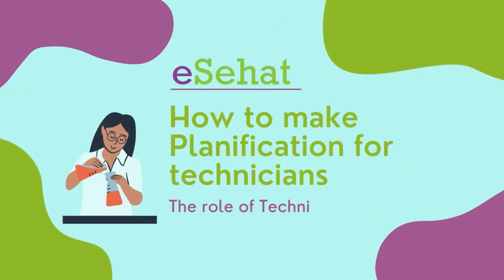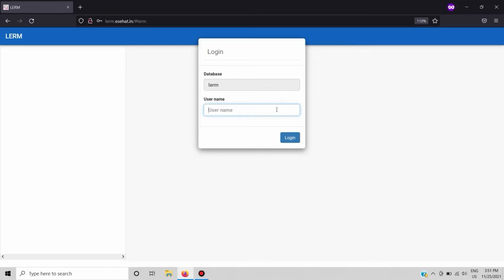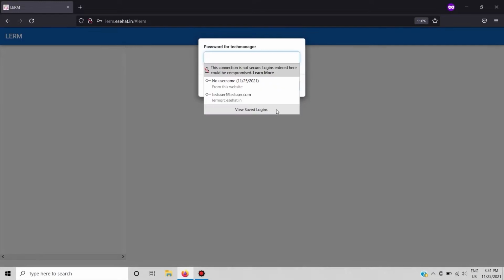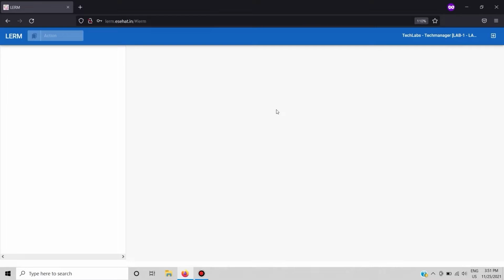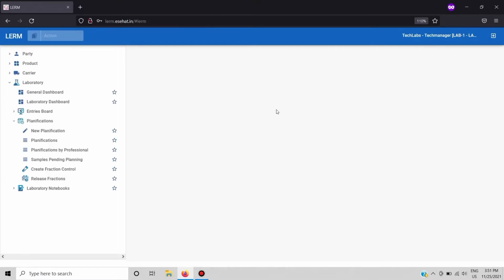Hello, in this video we are going to see the role of technical manager in LERM. First we have to log into the technical manager's account. After logging in, we can only access the modules which are required for the technical manager. The role of the technical manager is to perform planification and assign services and analysis to technicians.